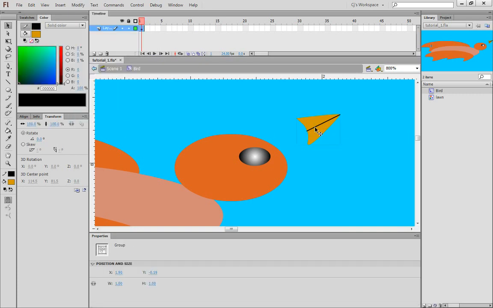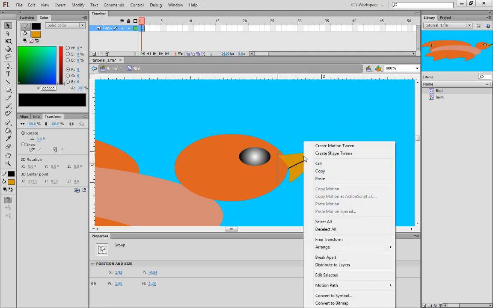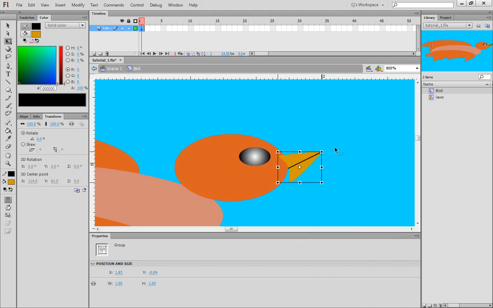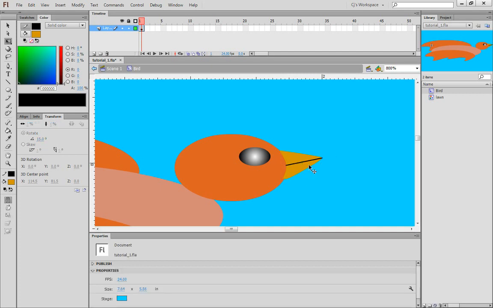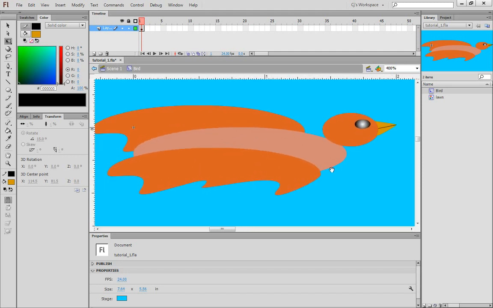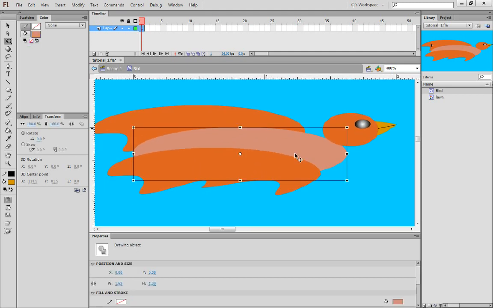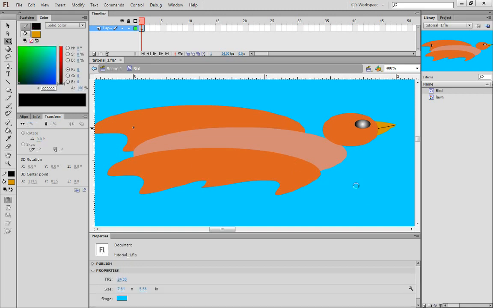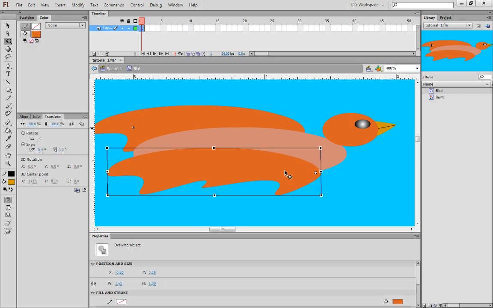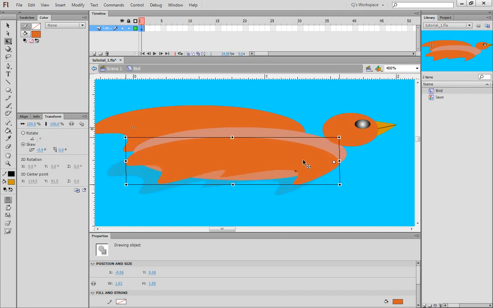So now instead of having the triangle, right click, free transform, so he doesn't look deformed and mutated. Put the beak there. Okay, and we can do some 3D stuff later on if you want. All right. Okay, so we have a really strange looking bird. All right, now Control S, save your work. Always save your work.